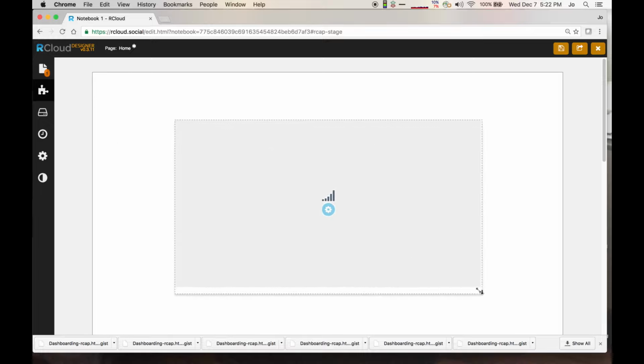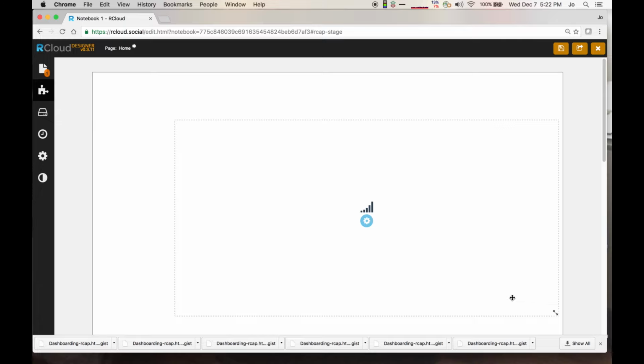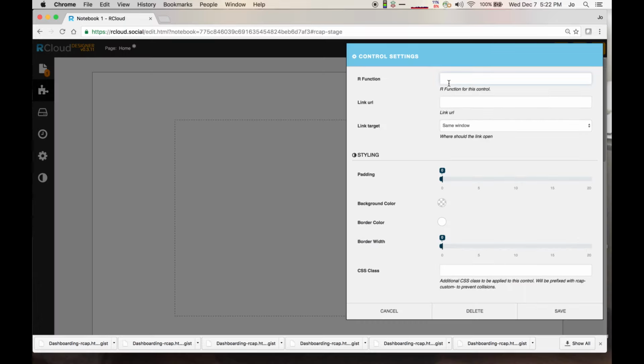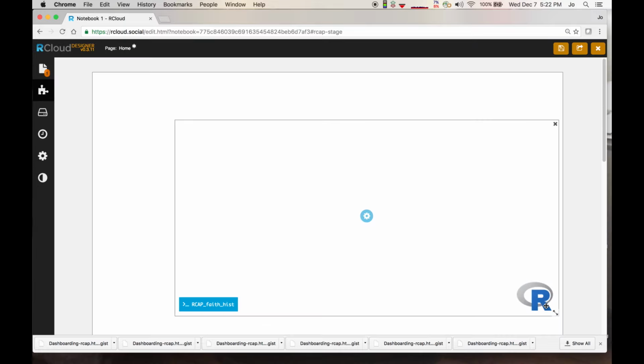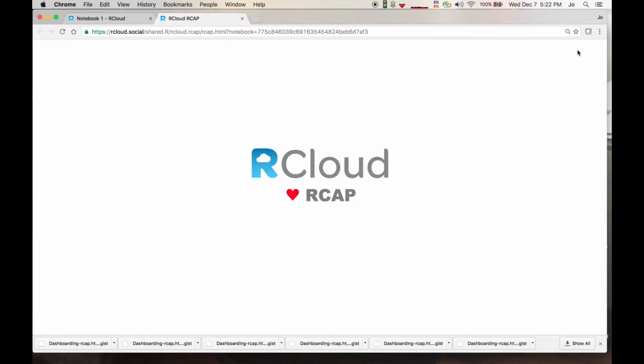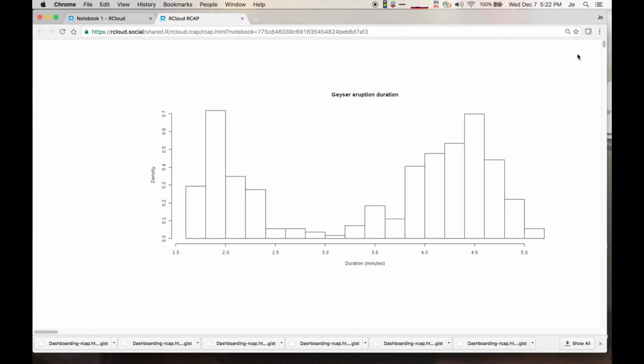To link my custom function to the RCAP widget, I type the name of my RCAP wrapper function in the R function form. As you can see, as soon as I start typing, the function choices in my notebook show up. So I select the wrapper function. I can also adjust the padding and other style choices in this UI, but for now I'm going to save and then launch the dashboard using the share icon.